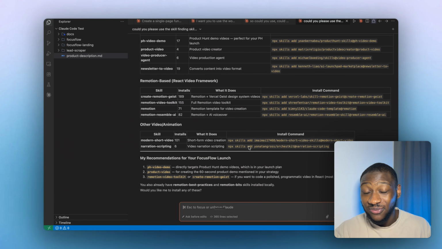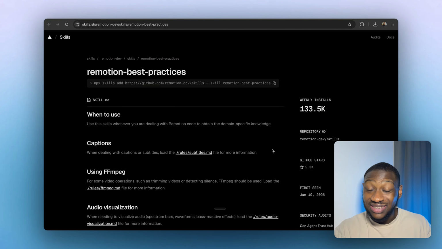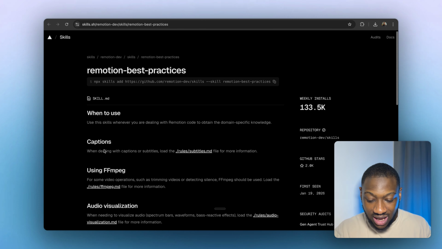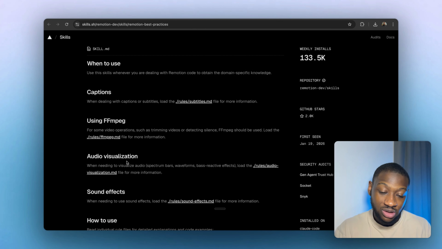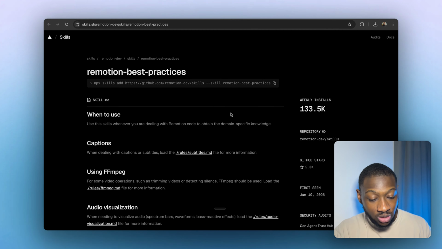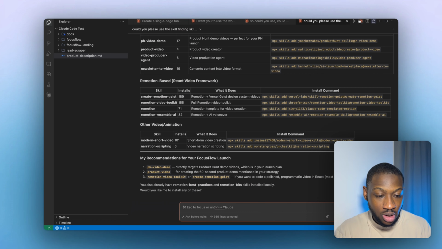So now the fifth and final skill is actually the most shocking one, because it is actually a video editor, or you give Claude Code the ability to become your own personalized video editor. And this is basically the remotion best practices skill. And it can do a variety of things. You can see it can add captions, audio visualization, sound effects, also visual effects, which I'll be showing you in a bit. So what you're going to do, if you do not have this, you can obviously copy this and install it like I've showed you.